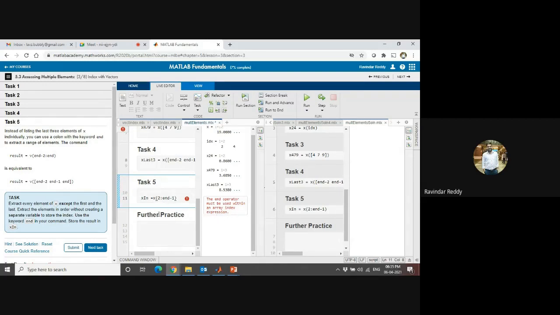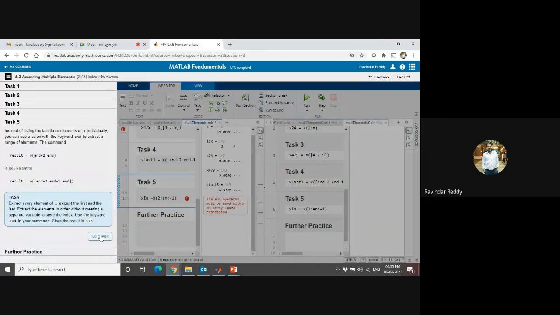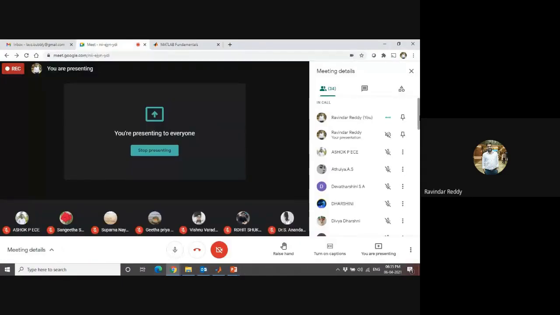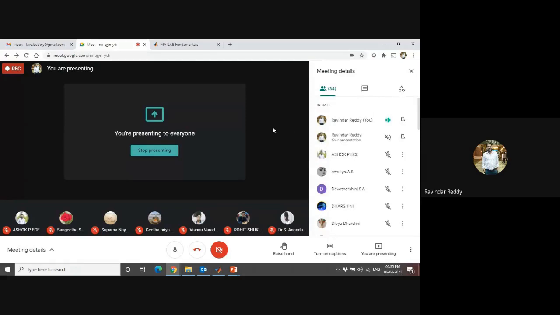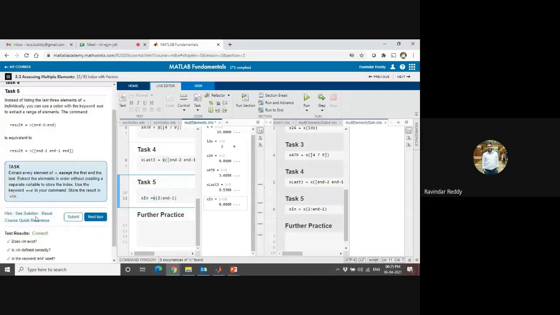So maybe this will help you out. If you submit something wrong, correct it, then it will show the result. I hope everyone is able to see how I'm entering the commands and how I see the result. If there is any problem, there is a hint and a solution also.